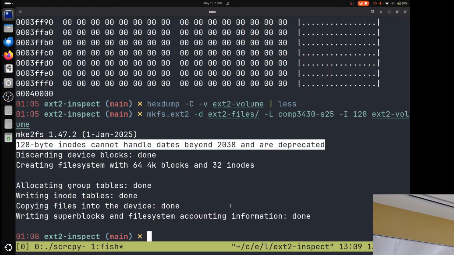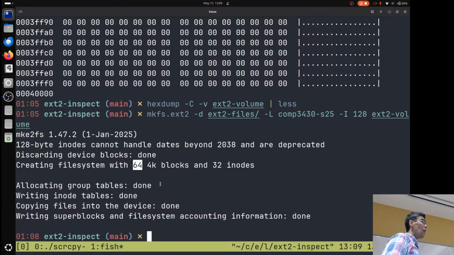In practice, when you make an ext2 formatted file system, inodes are 256 bytes in size, so they're quite a lot bigger, and you can allocate more memory for the dates that are there. So what this has done is it's made a file system. It's got 64 blocks, and it's got 32 total inodes here.